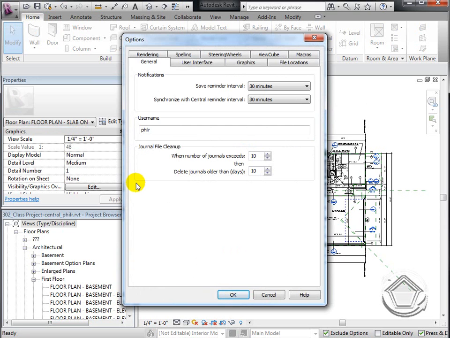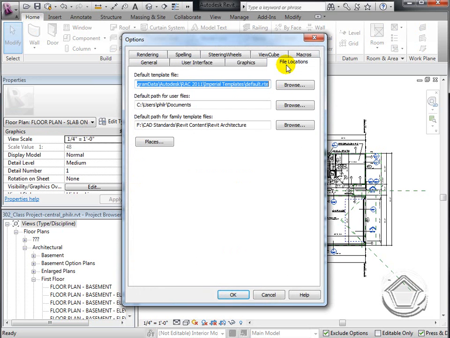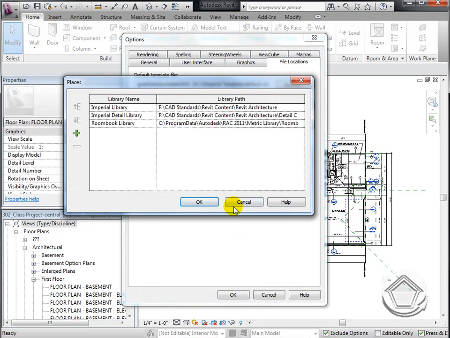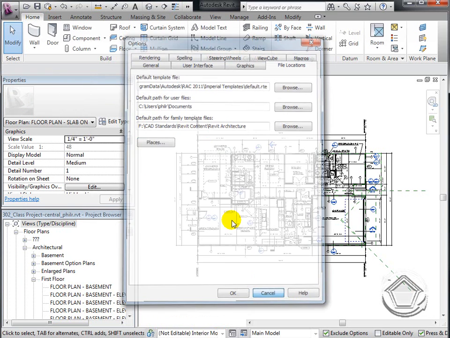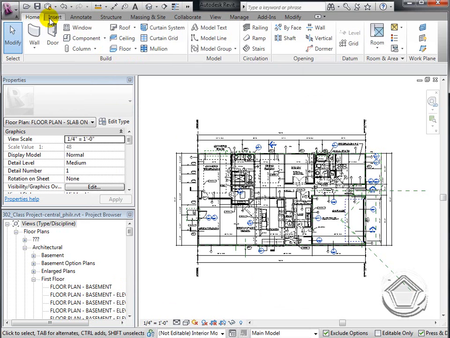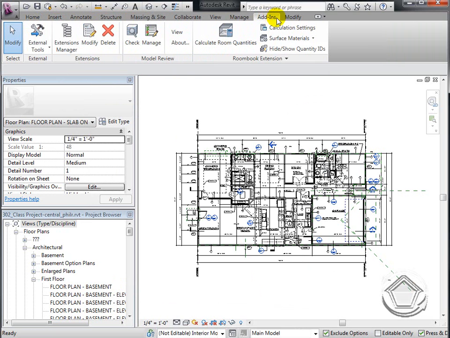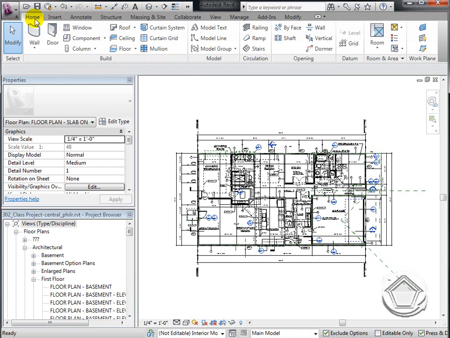In your options settings, the only reason why you need to go in here is when you first configure where the libraries and the detail library is located. Down below here, these are your different tabs. The add-in tab is if you have the subscription pack installed.